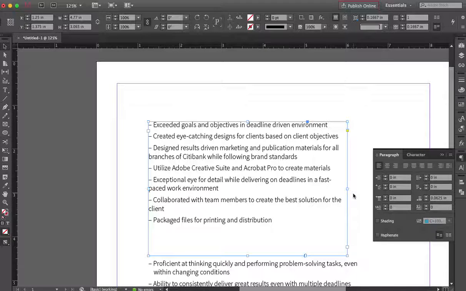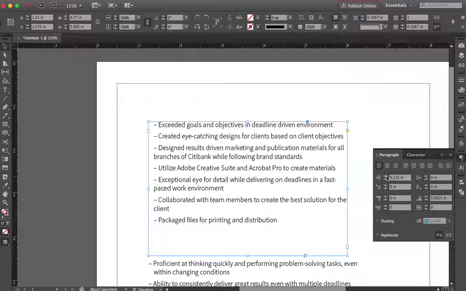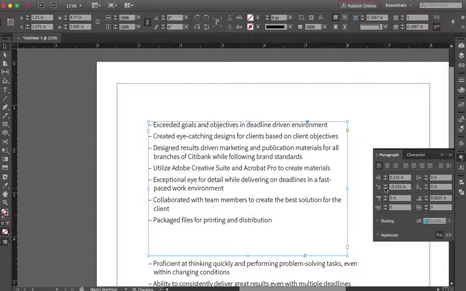I'm then going to increase the entire left indent. So this is the left indent of all the lines at once. I'll click that twice, and then I'm actually going to put a negative number on the first line indent, and we'll see that move back out, so that now I have this nice alignment here.